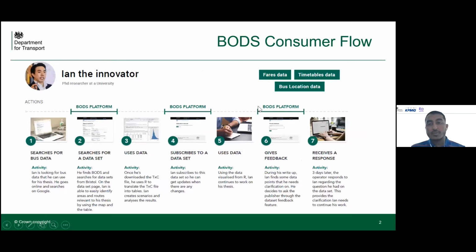This is the consumer flow, and by consumers we mean researchers, programmers, app developers, and all that sort of people. The real meat of BODS is to increase innovation in the industry through the opening of data. So here, Ian the Innovator, we've put him as a PhD researcher at a university. He's working on a specific project, and he searches for bus open data. He finds the service, but he is more interested in specifically looking at Bristol because that's his research thesis.